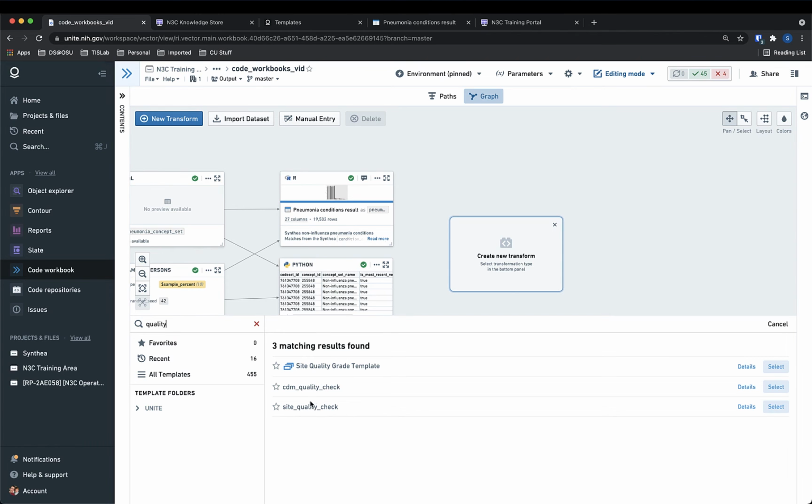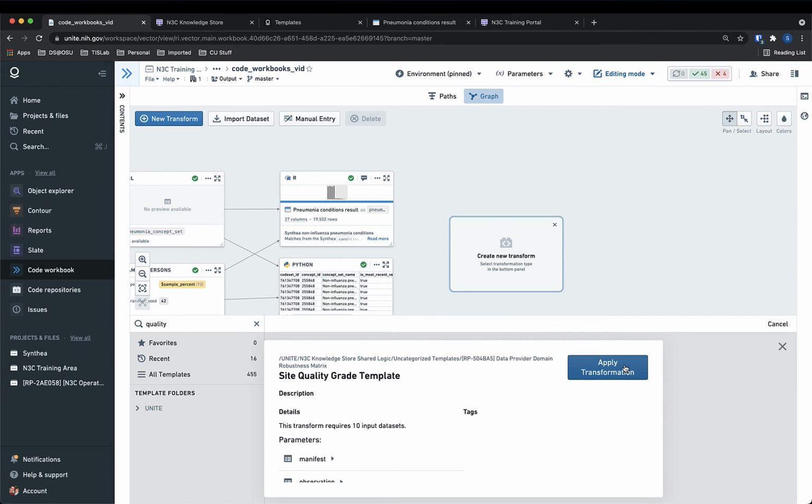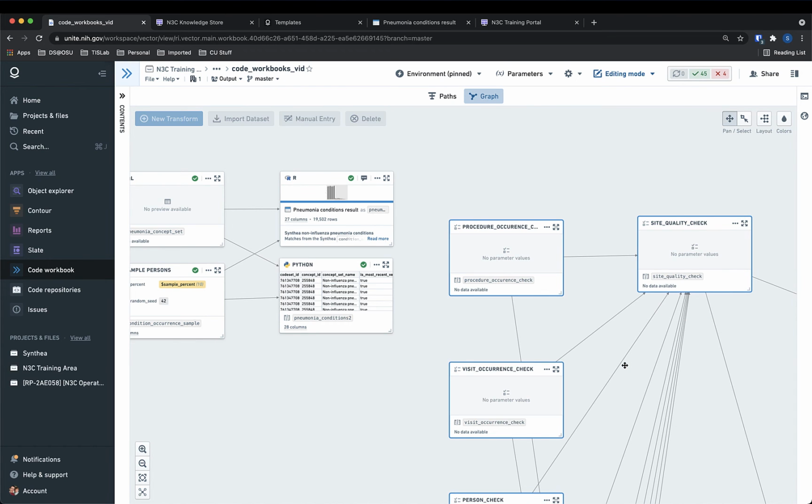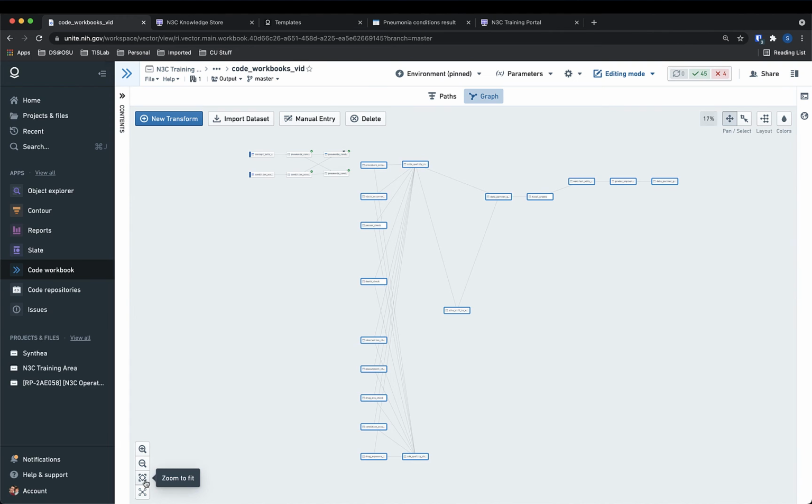In the matching results, the three little blue boxes next to the template indicate that it is a multi-node template. When I select it and click Apply, all of the nodes comprising the template are added to my workbook. Let's zoom to fit quick to see all of the nodes that have been added. Once the template has fully loaded, we can select one of the nodes to start working with it.